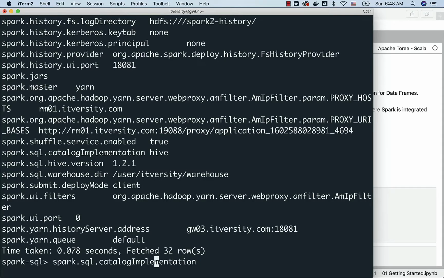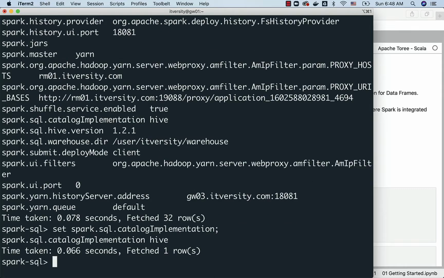For this also I have to use set at the beginning and then a semicolon at the end. Once you say set spark.sql.catalogImplementation; and hit enter, it will actually show the value for this property. It is nothing but hive. So we are using the Hive engine for catalog implementation, and the warehouse directory is set to this. So these are some of the important properties. There are quite a few of them. Depending upon your requirement, you should be able to explore.